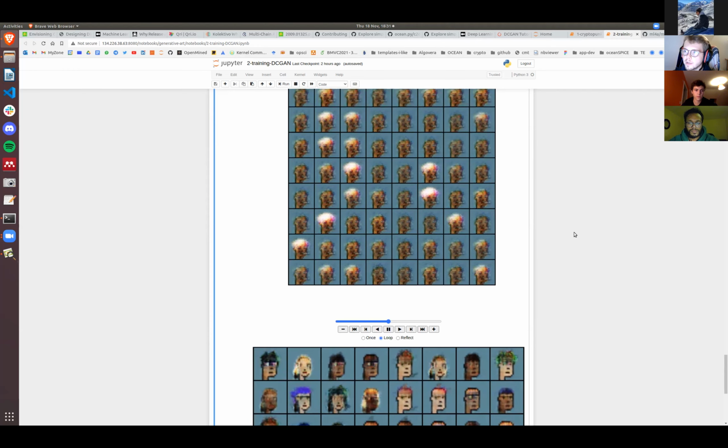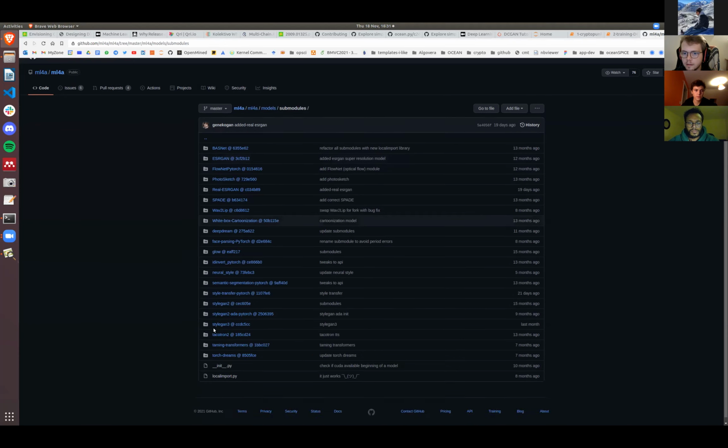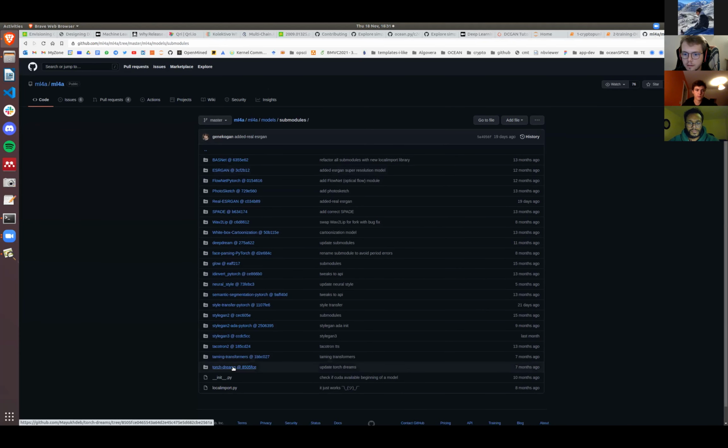So the one you just showed us, are those pre-trained? I think, yeah, I would imagine so. I think each of these individual submodules provides a function to load a pre-trained model. I was looking through the notebooks and it's basically that, it loads a pre-trained model.